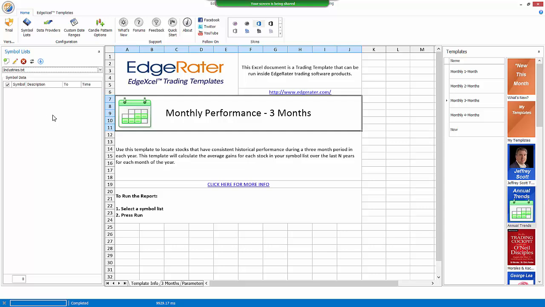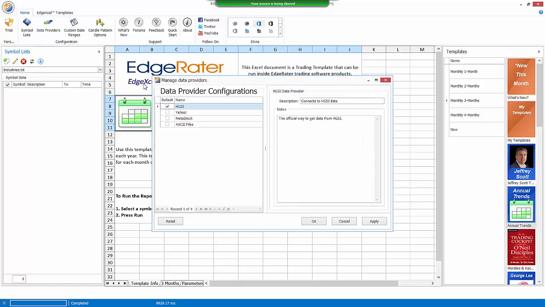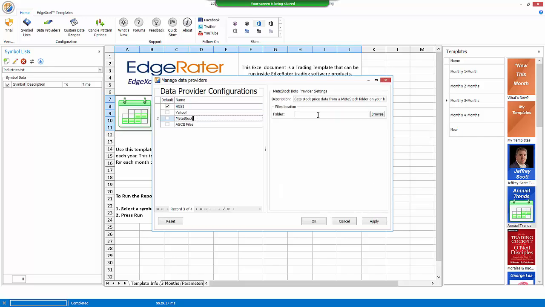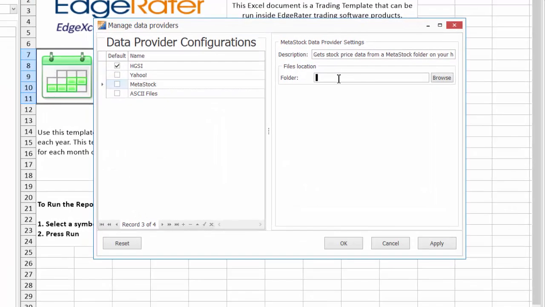And there's a step we need to go through to make sure that we can pick up that data from MetaStock. And the first step is to go into the data providers and click on MetaStock and choose the folder location that we did the MetaStock export to, which was C:/Metastock data.